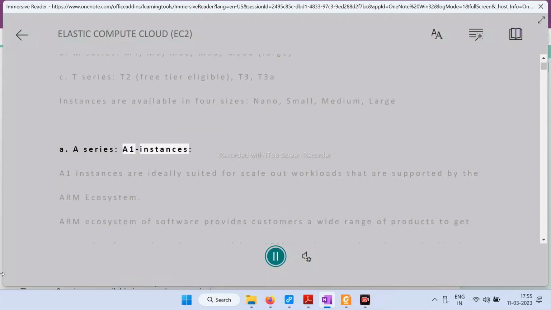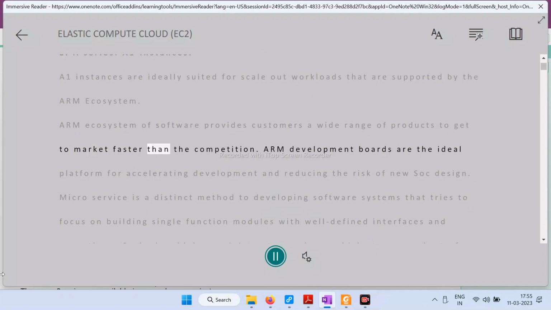A series, A1 instances. A1 instances are ideally suited for scale-out workloads that are supported by the ARM ecosystem. The ARM ecosystem of software provides customers a wide range of products to get to market faster than the competition. ARM development boards are the ideal platform for accelerating development and reducing the risk of new SoC design.